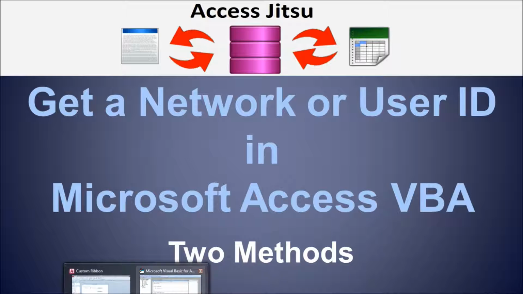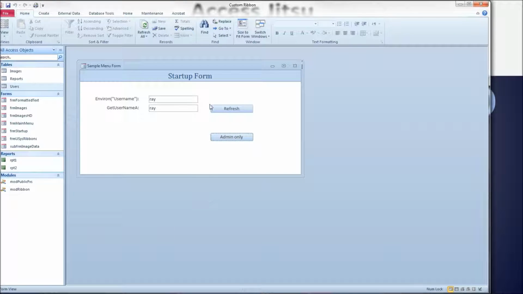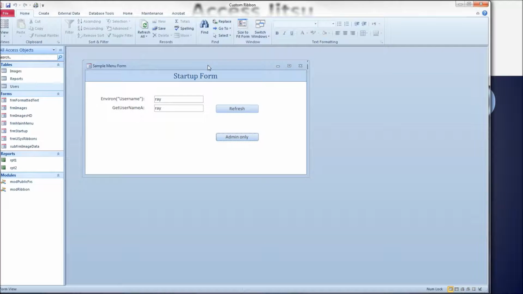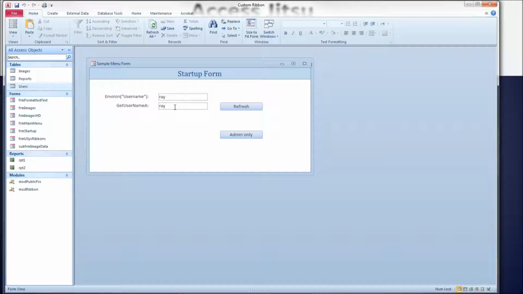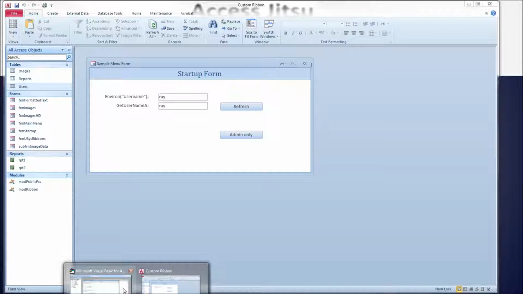Let's head over to a form I've built for this. You can see that this form is set to be the startup form for our database. I've got two text boxes on here, one for each of the methods that we're going to use to get our user ID. Okay, so let's head over to our code window and take a look at what we've got.